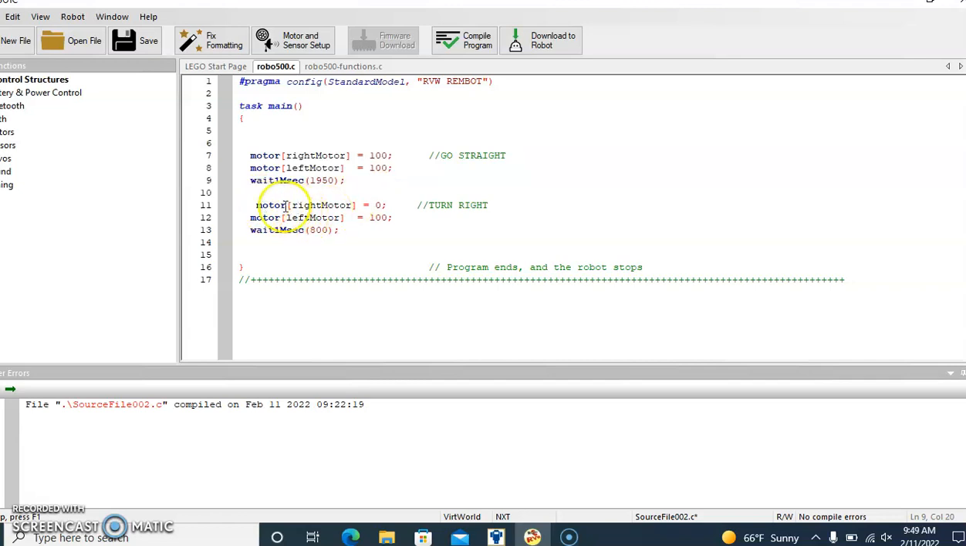To turn, on the other hand, we need to slow down one of the motors. And the robot will turn in the direction of the slower motor. In this case, we have set the right motor to 0, so it will turn right.